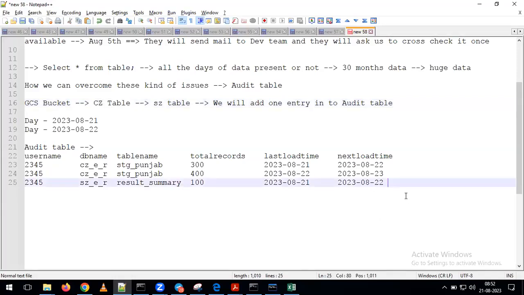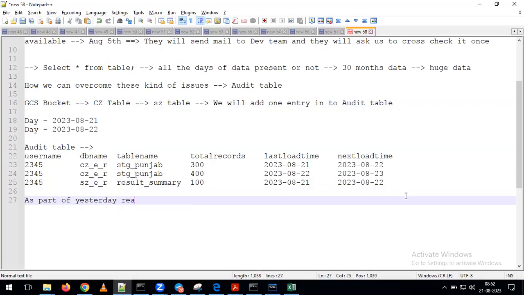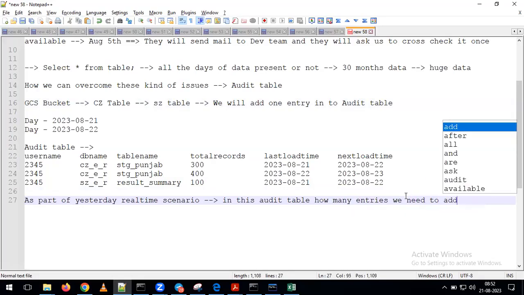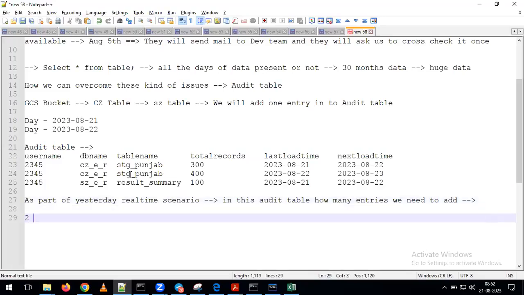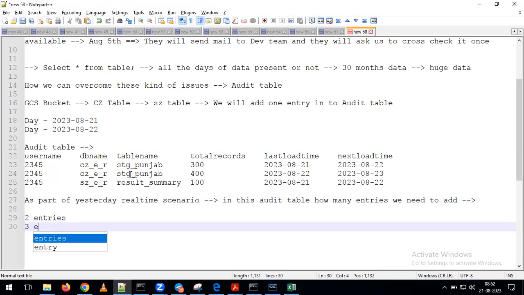Okay. Now you tell me, as part of yesterday's real-time scenario, in this audit table, how many entries do we need to add? Any guesses? Yesterday we did the end-to-end process, right? In yesterday's end-to-end process, in this audit table, how many entries do we need to maintain? Please try to recap. Only 2 entries or 3 entries? Three entries. We are going to maintain the 3 entries.